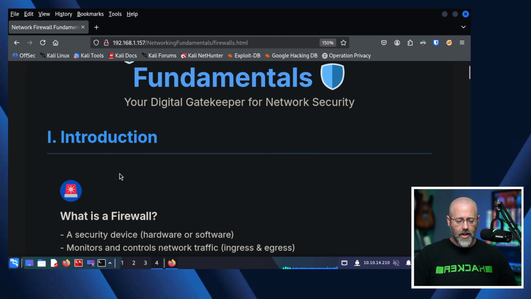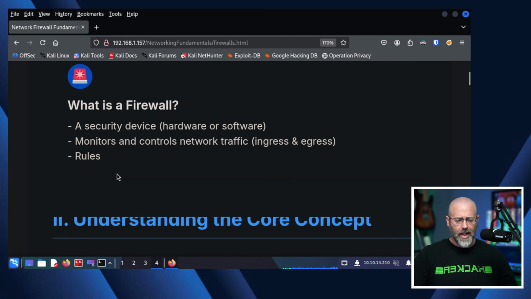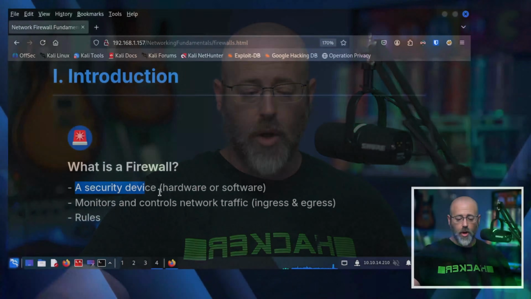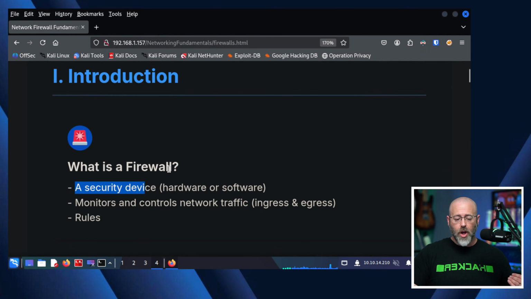What is a firewall? Right here, it says it's a security device. Could be hardware, could be software. It is something that monitors and controls network traffic. It is looking at things and making decisions to allow or deny that traffic based off of rules that we set up as the end user. So that's all the baked in information right here with what is a firewall.